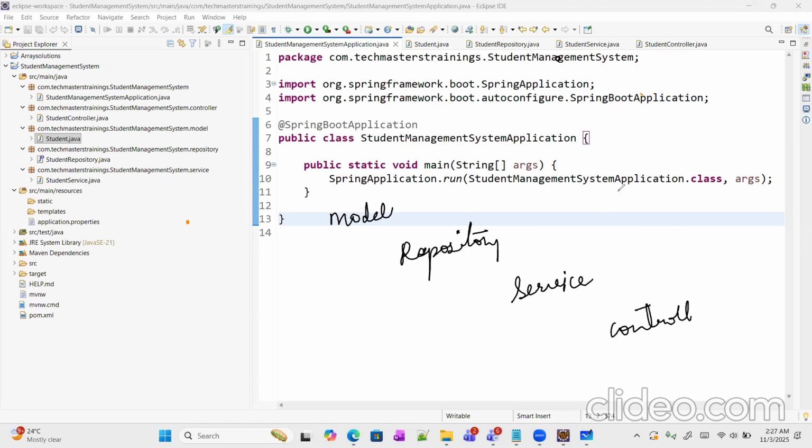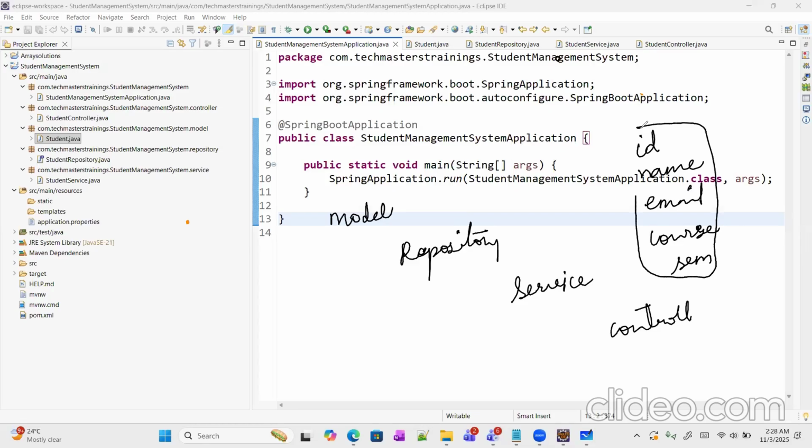So entirely, what we have done is we have talked about the student ID, the student name, the student email address, the student course, and the student's age. Sorry, I think it's student course and student SEM. And this information is actually being stored in the database.